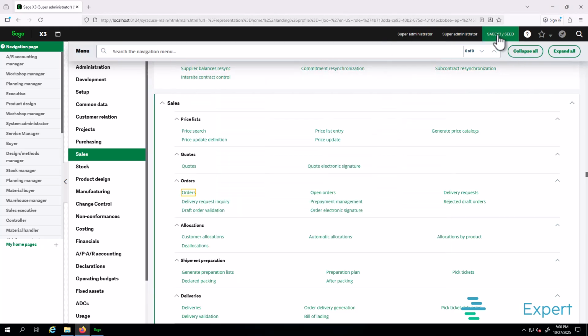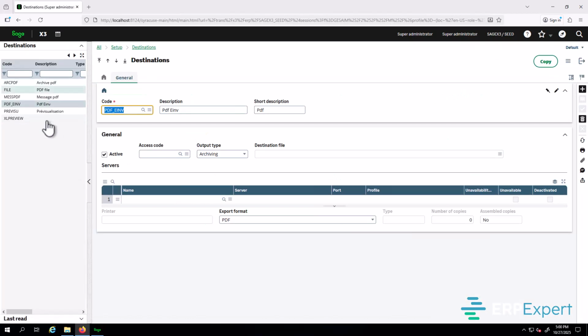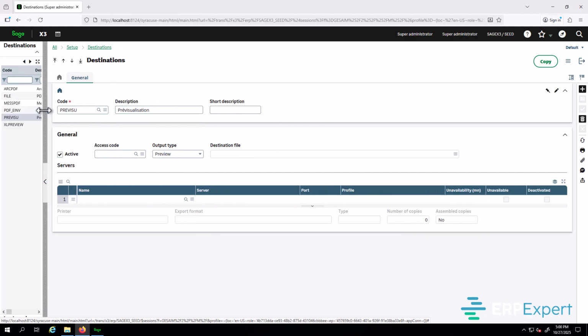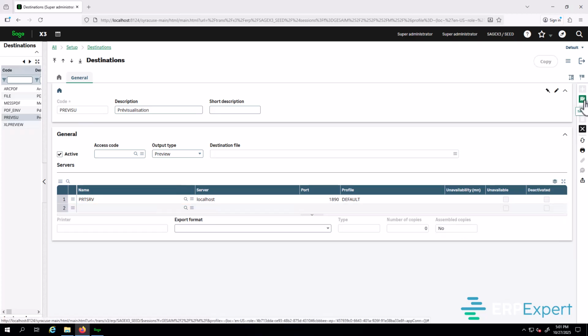Now going back inside the seed folder, go to setup and go to your destinations, and make sure you update all these destinations with your server address. For example, if I go to the PDF or to the preview destination, just click on the server name table and click on this lens here. It will load the server solution automatically because you've already published it. Press the escape key or press cancel edit here and press save.